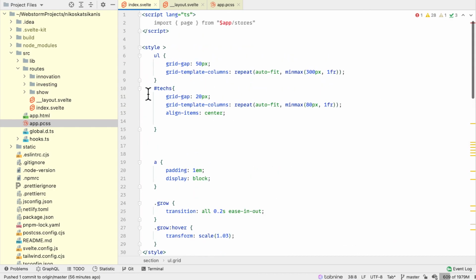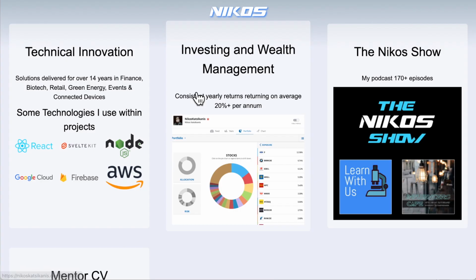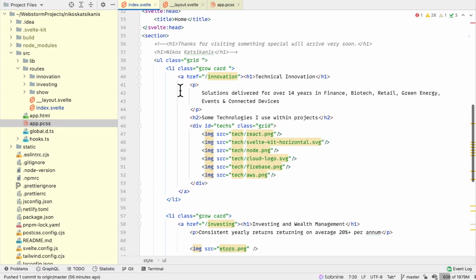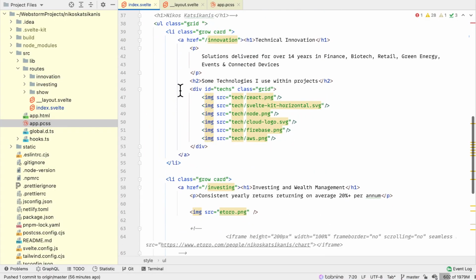In the grid we have just grid template columns like this: minmax 300, grid gap 50. Actually, I can make it a little bit smaller, probably. Let's just do 40. Right, so I mean, it's basically just HTML, nothing too fancy here.